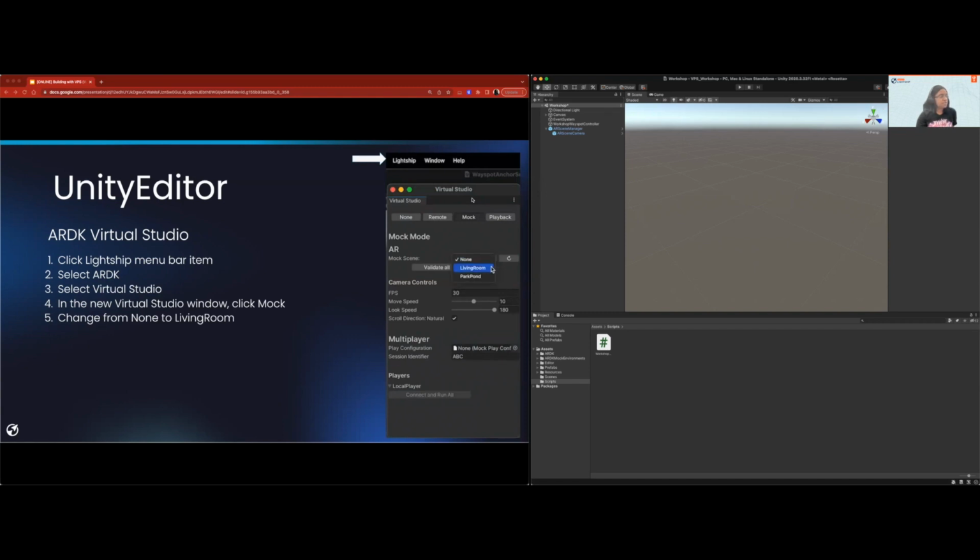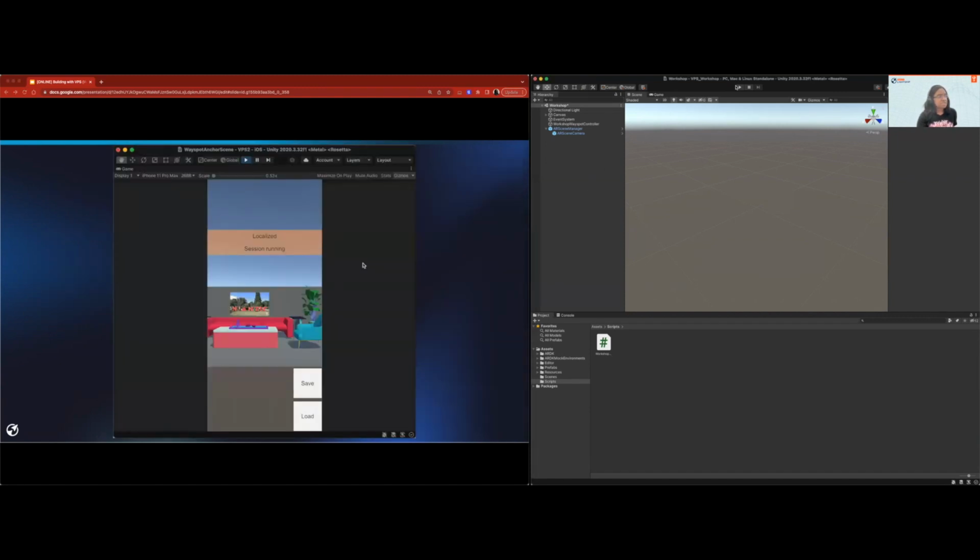And we will see very shortly if that worked or not as the next step, which will just be to press play in Unity and see if we're able to localize against this living room session.